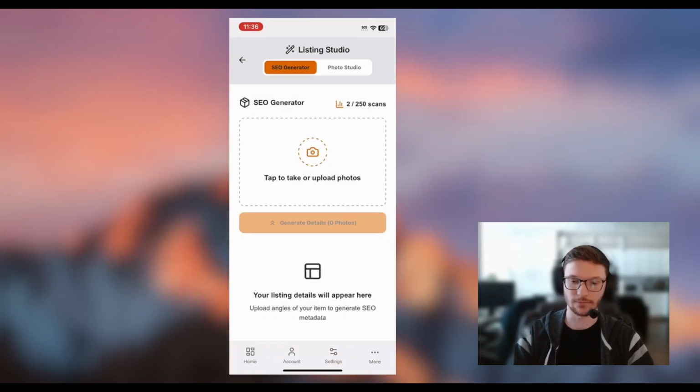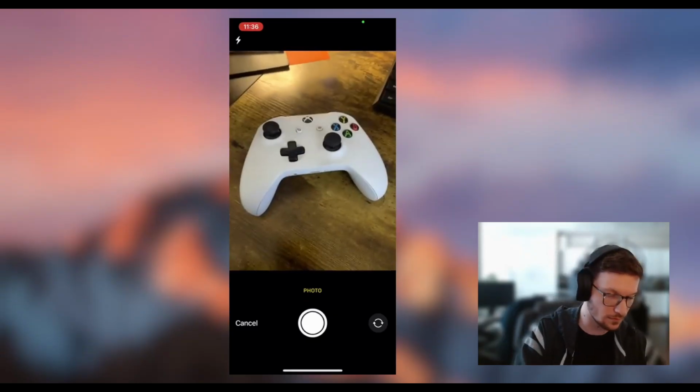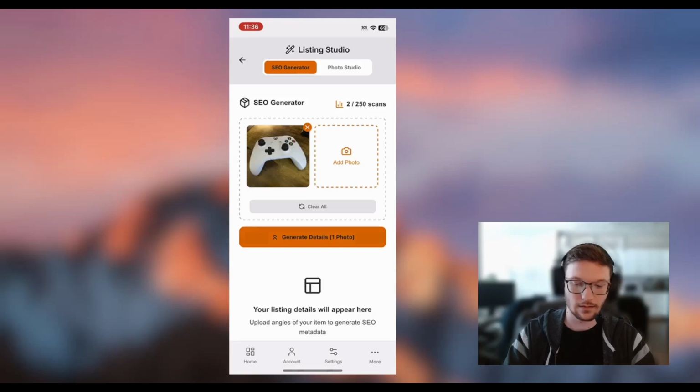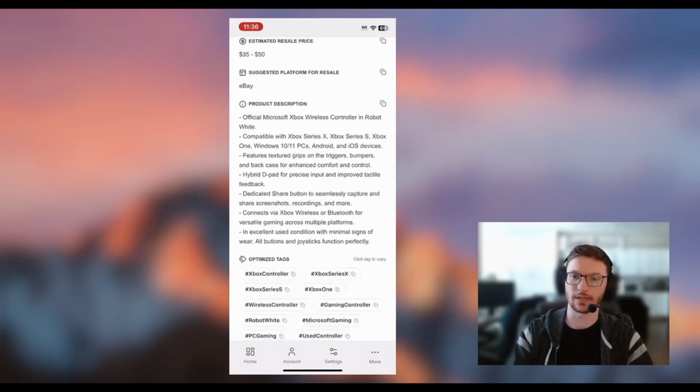On the SEO generator, you can also upload a photo here, or take a photo. And let me take a photo of the controller again. This also uses Vertex AI, but instead of getting back details for resale price, this is going to give us a description, a title, tags that we may use if we want to resell the item online. And this is supposed to be SEO optimized.